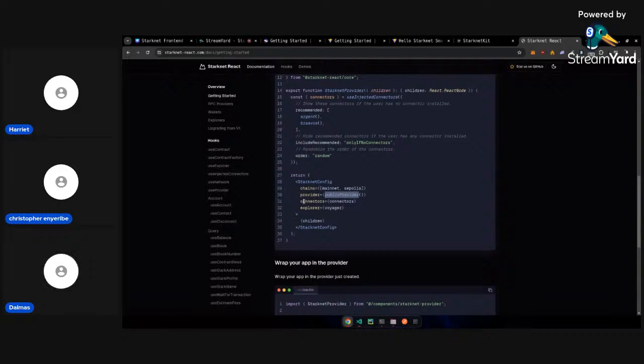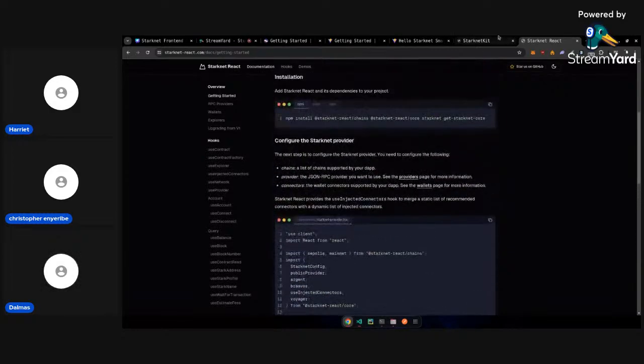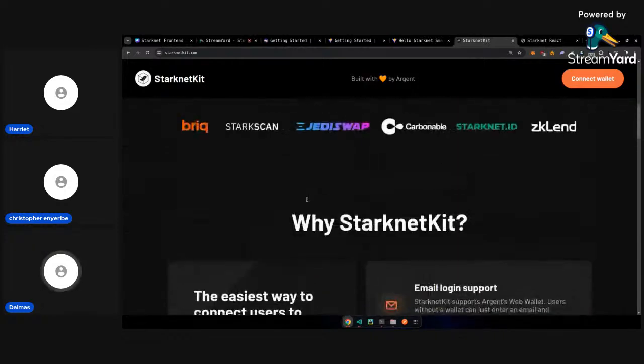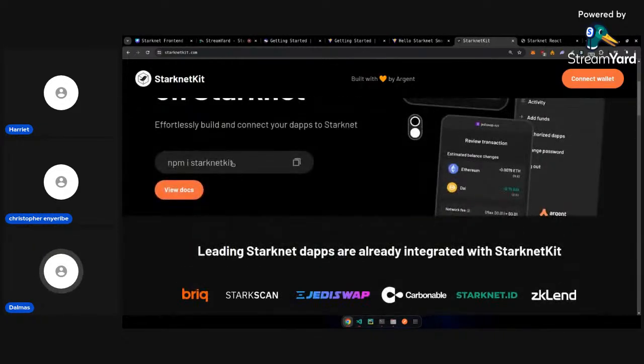For Starknet Kit, you only need to do npm install starknetkit, or yarn add starknetkit. Then you will call a few methods from it that include connect and disconnect. Connect will open up a pop-up like this to connect a wallet, and it will return a wallet account, and disconnect is to disconnect your wallet.